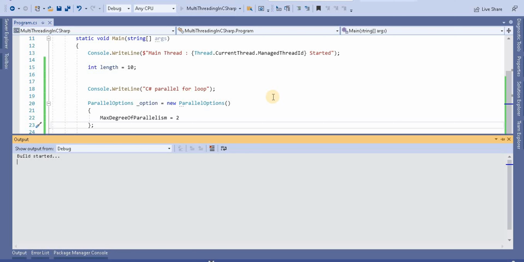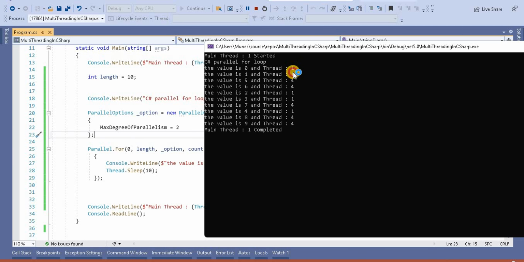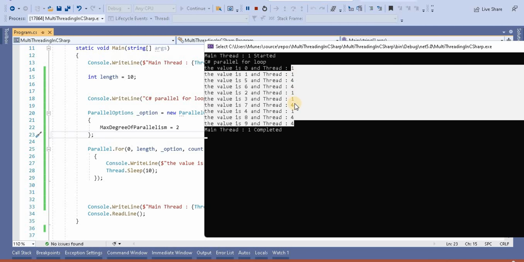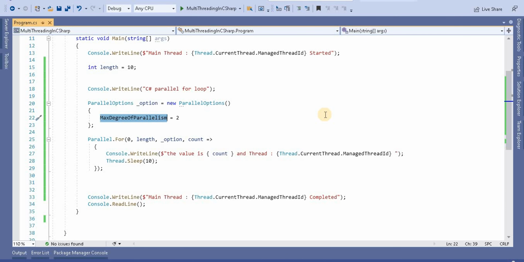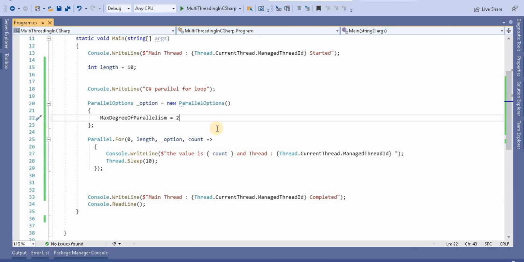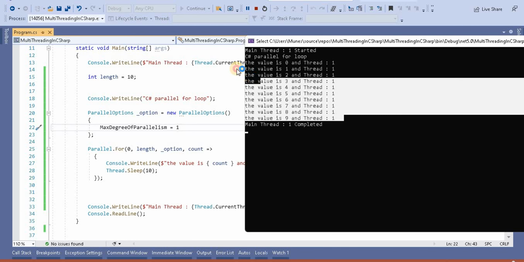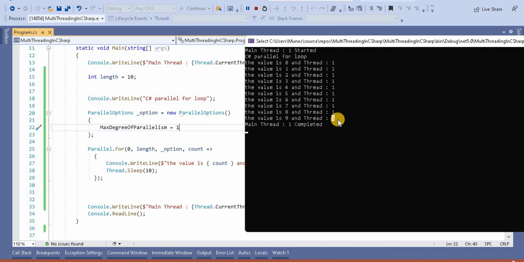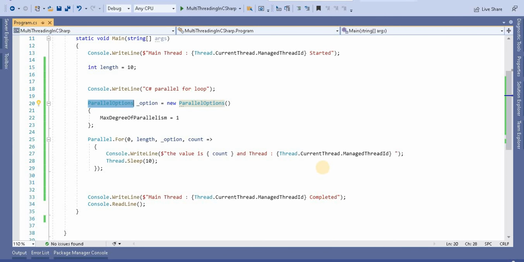When I run this application, only 2 threads will be used, and we can see that currently only 2 threads are working, 1 and 4. So this degree of parallelism allows us to define how many threads will be used to perform this Parallel.For loop. Now, if instead of 2 I give only 1, then only 1 thread will execute that particular for loop, and we can see it is using the main thread. So this is the way we can use ParallelOptions.